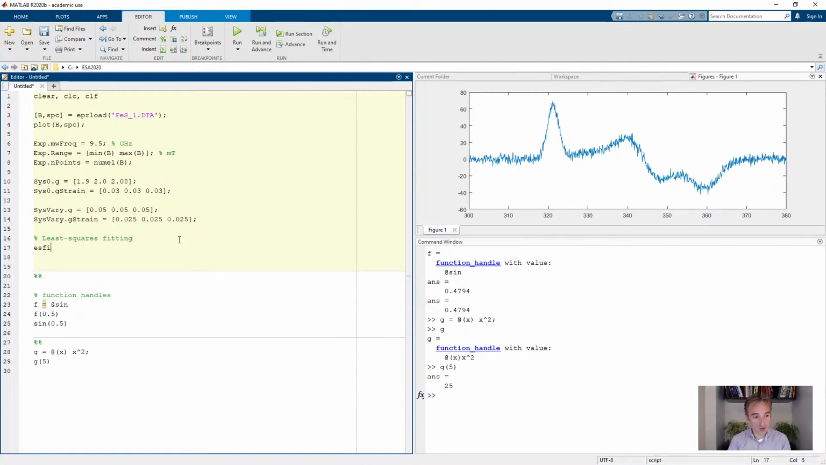So now for the least squares fitting, we're using esfit. That is the name of the fitting function. And then we have to give it a handle to the simulation function. This is a solid state spectrum. So in EasySpin, you have different functions for different regimes. For solid state, we have pepper. For liquid state, we have garlic. And today we'll learn about chili, which is for the slow motion regime. But this is a solid state spectrum, so we're going to use pepper.